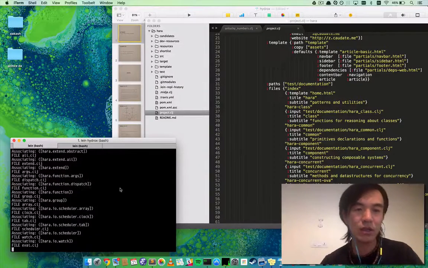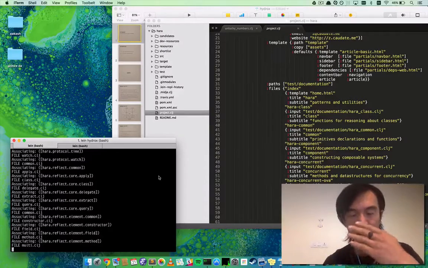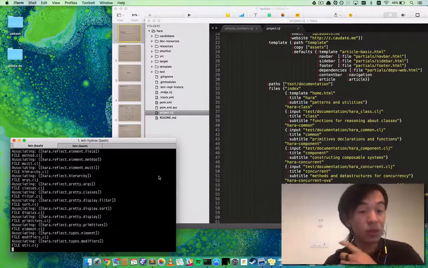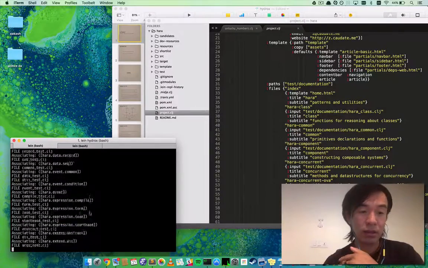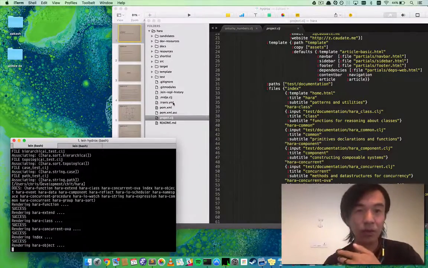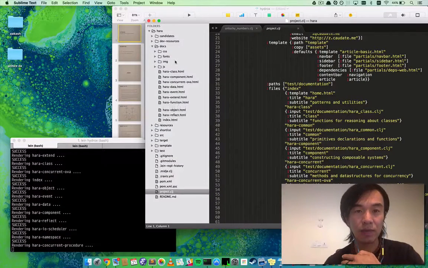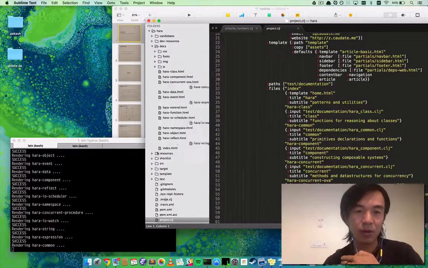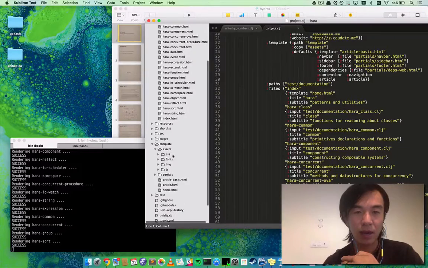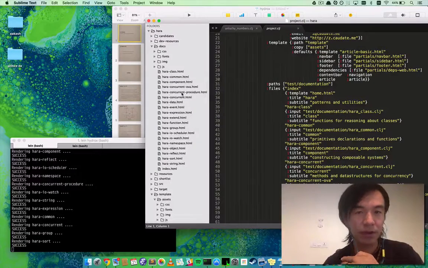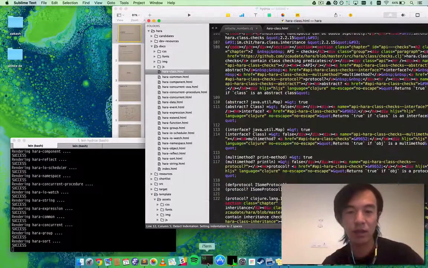So right now you can see that Hydrox is doing its thing and it's going through source code and it's analyzing each of the functions in the source. Then it goes through test code and it analyzes all the tests for examples, and now it's starting to generate. So you can see here that we're taking some files from the template directory. It copies over some files, but then these HTML files can then be viewed.